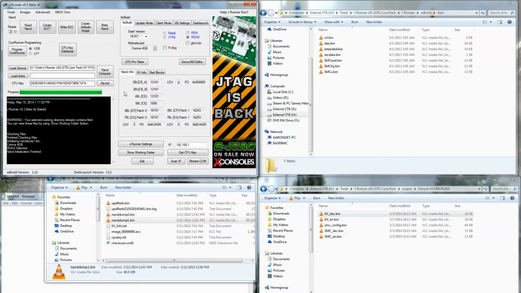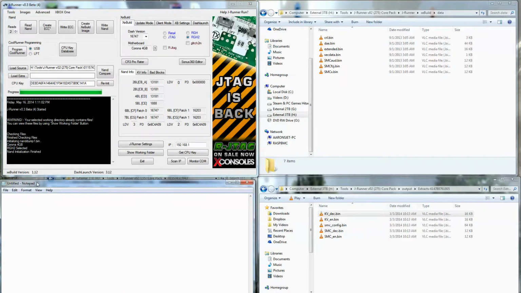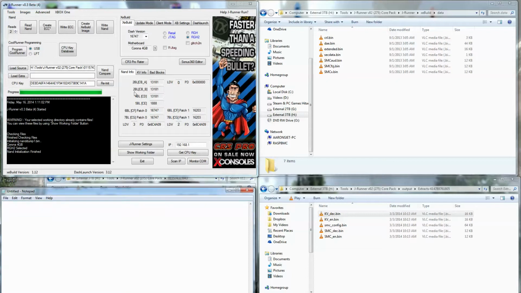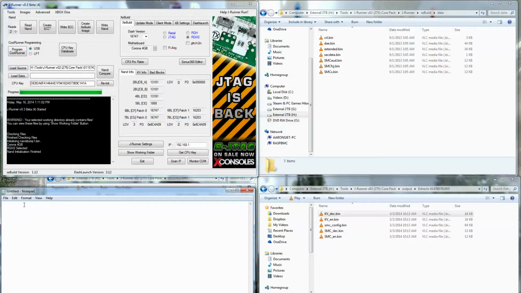So first things first, I'm going to grab a bit of information and save it in this untitled notepad document here. So the first note I'm going to make on this NAND info screen, which we talked about when we saw in Zell, is the LDV. There were 3 F's on that line, so the LDV should match here and be a 3.